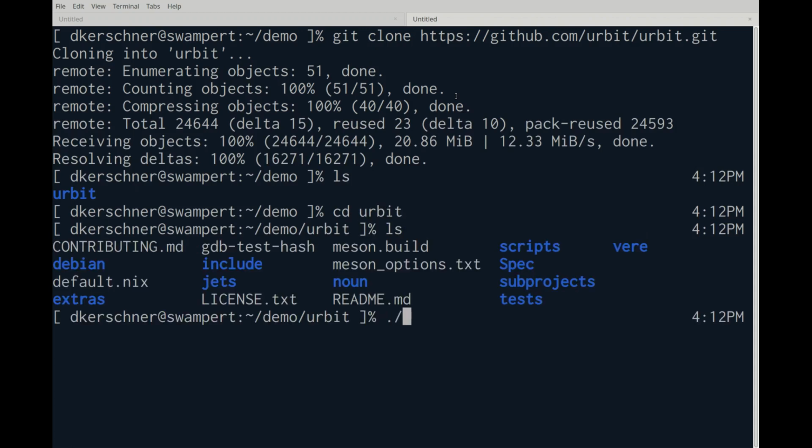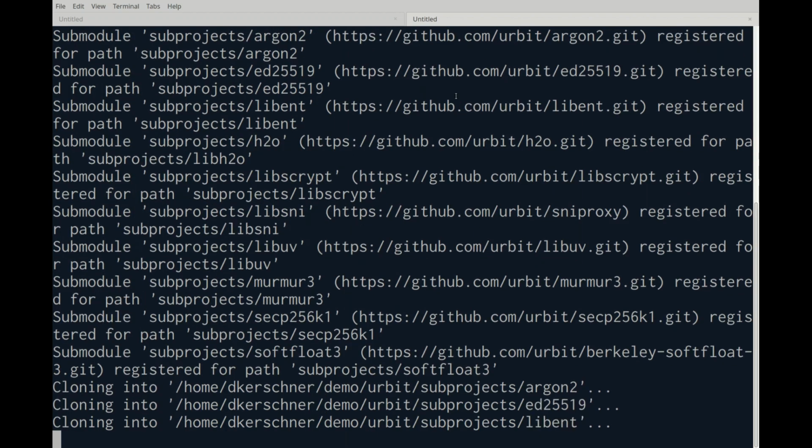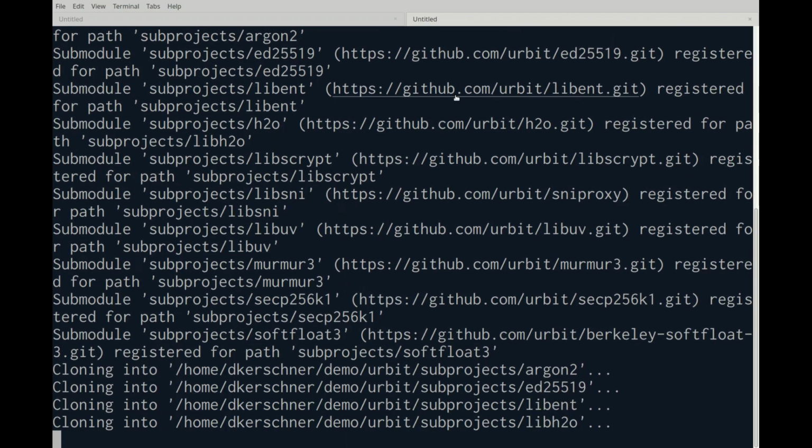So once that's cloned, we're going to go into that directory, and we have two scripts that we actually need to run in here. The first one is bootstrap, and that's going to get us all of the submodules that are associated with the Urbit project. Just take a little second here.